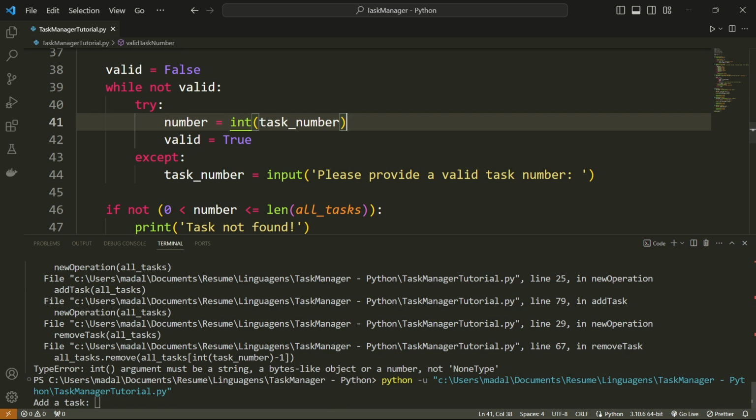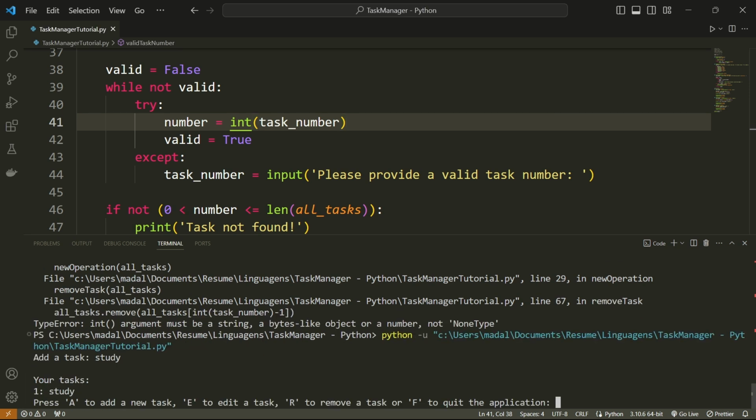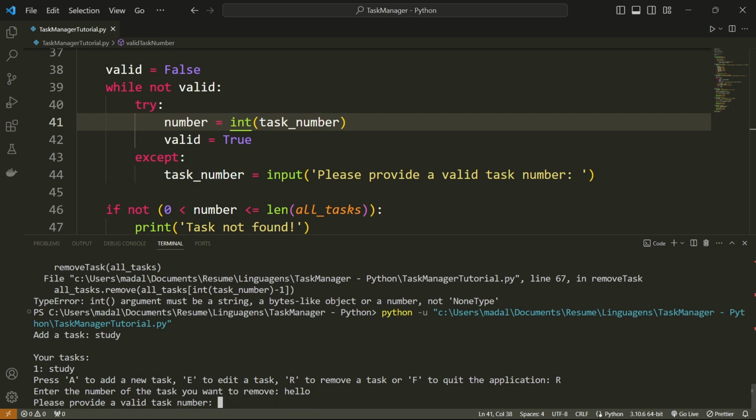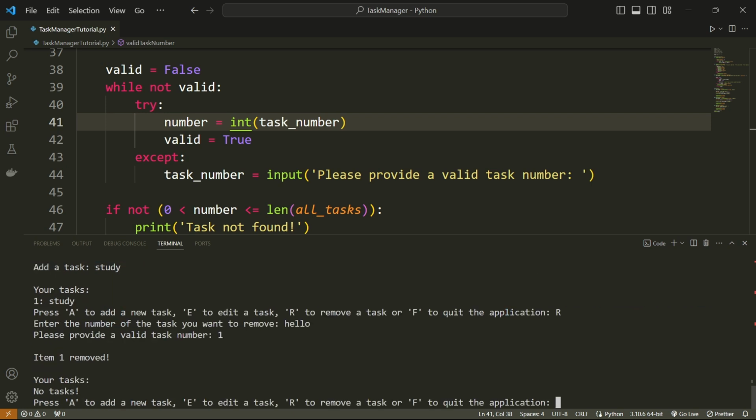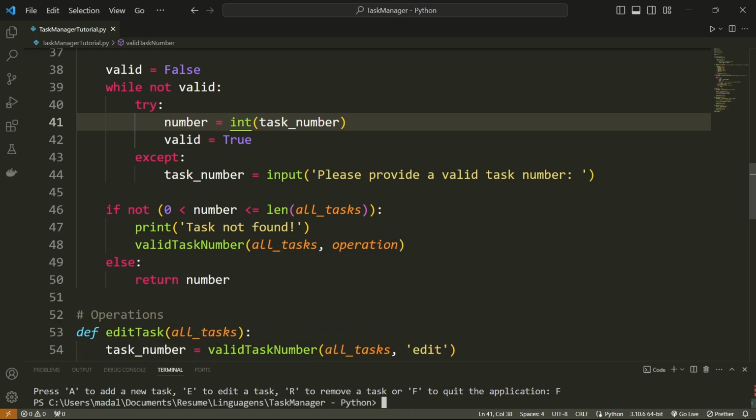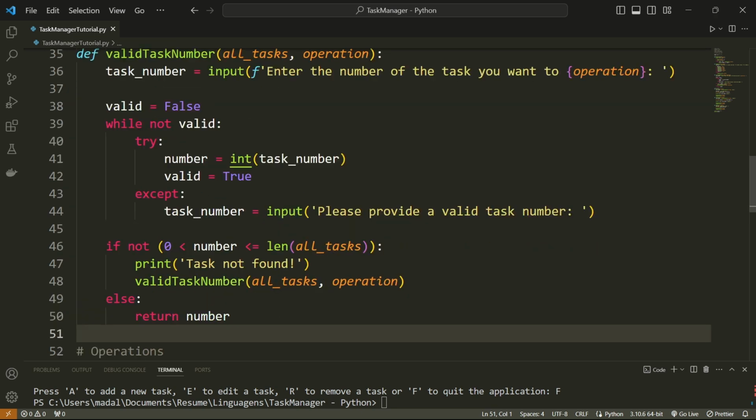So let me run this. And let me say study. Let me remove a task. Let me say hello. This is going to ask for a new number, and if I say 1, okay, now this works, and I have no tasks as of now. Let me terminate the program. So everything is working correctly in this validate function.